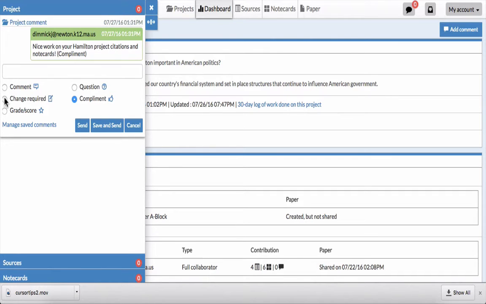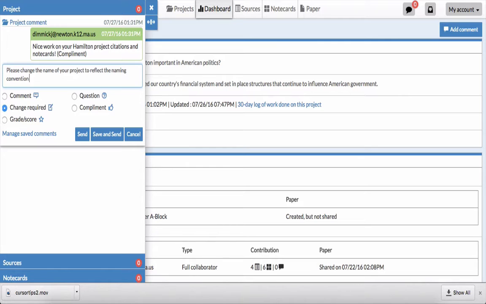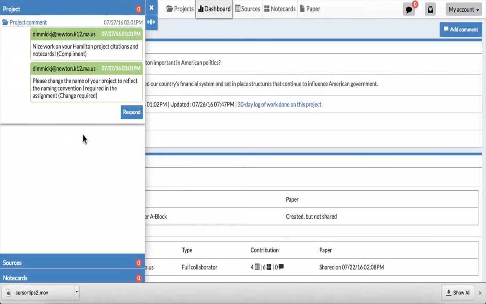So I think I had indicated that this one was a, in parentheses it says, compliment. But I'm going to go ahead and add a change required. Please change the name of your project to reflect the naming convention I required in the assignment. Something like that. And then you simply click send, and the student will be able to see that comment the next time they log into NoodleTools, and I'll describe how that works in just a moment.